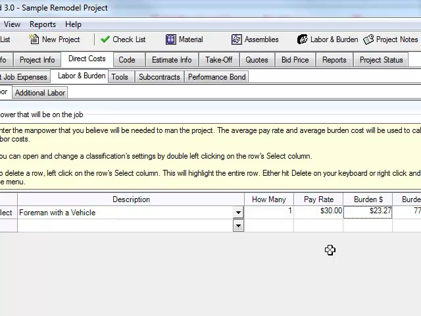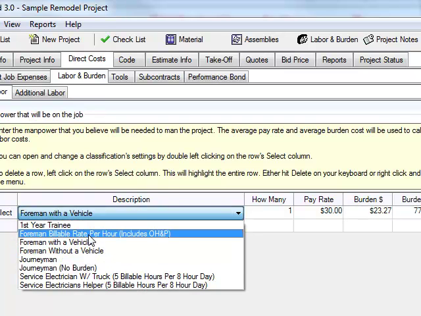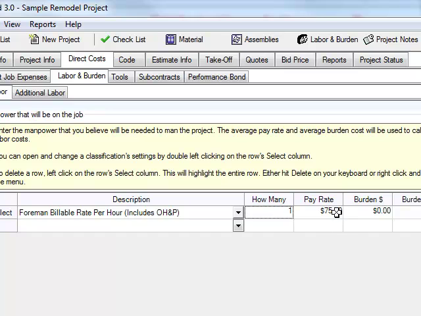But some people want to be able to charge a per hour and not do burden. But that per hour, it's going to include overhead. It's going to include profit. So you're telling your customer, our cost for labor, anything you do, it's going to be like 75 bucks an hour, whatever the case is. Here we can go to our drop down and we can say a foreman billable rate per hour includes overhead and profit. Put in our quantity. So here we have 75 bucks an hour. And that's going to include overhead. It's going to include profit.